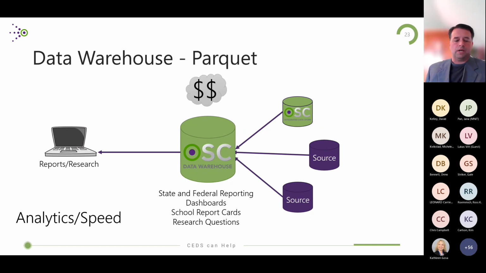Okay, another resource that was talked about, which I won't go into in great detail as far as examples, was the Parquet version of the data warehouse. You can see the screen, nothing changed really, except for the addition of a cloud and some dollar signs. The Parquet version of the data warehouse does essentially the exact same thing as the SQL version.